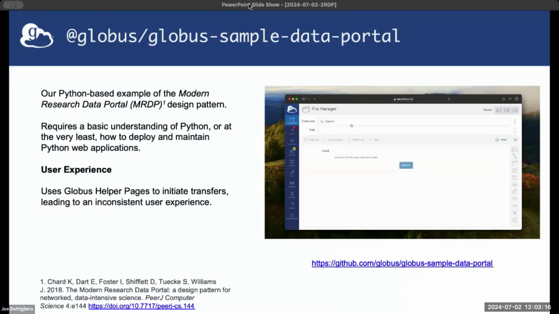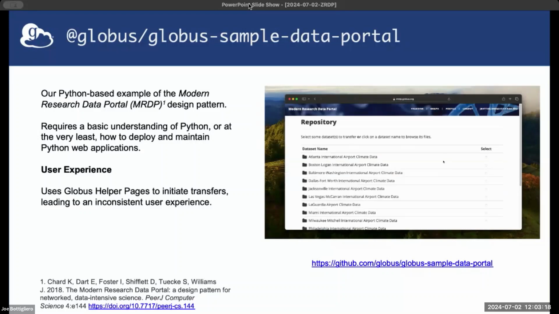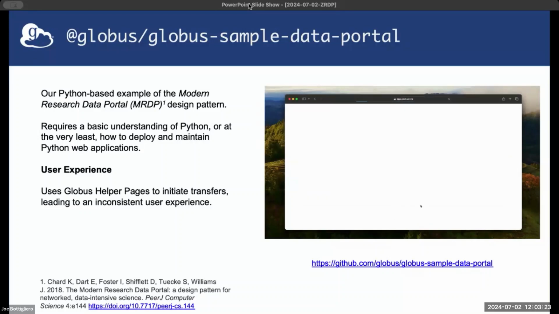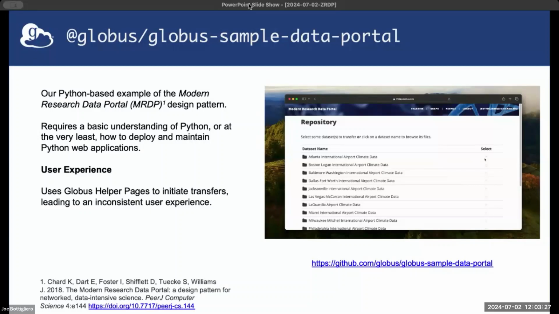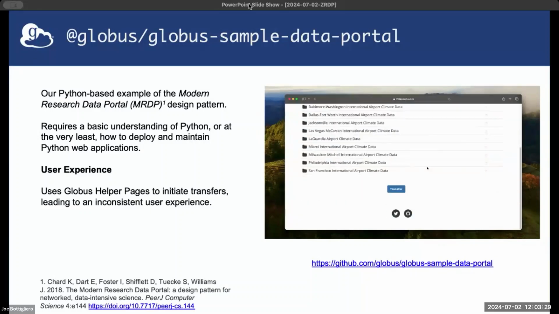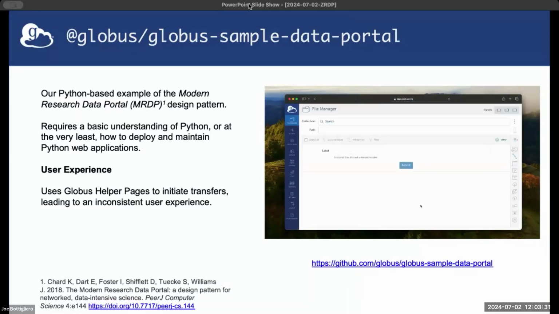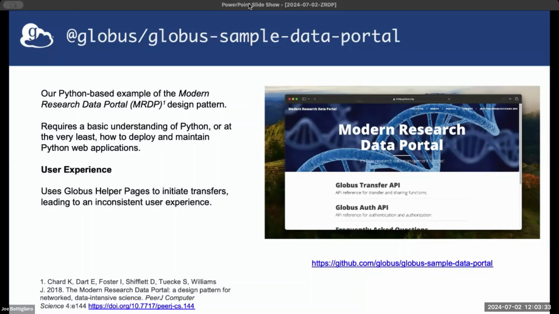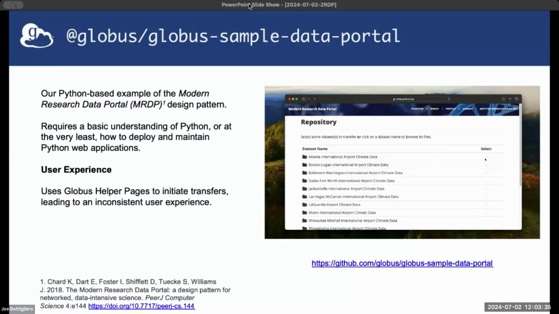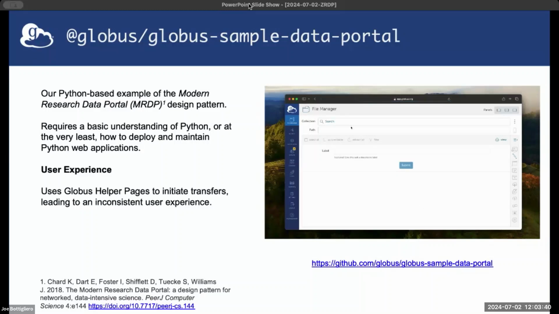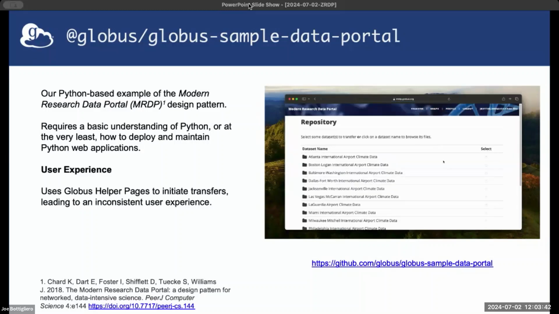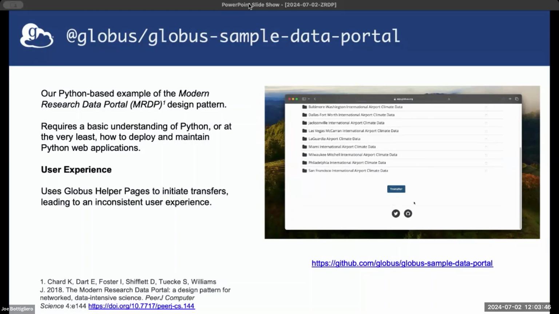sample data portal uses the Globus helper pages to actually initiate transfers. One of the issues that this causes, from a UX perspective, is that it creates a scenario where users are taken out of the application, taken to the Globus web application, then taken back to the portal, which can cause some confusion. And from what we've heard from users, using this and our helper pages can often lead to users getting lost in how to actually achieve the tasks that they came to accomplish.